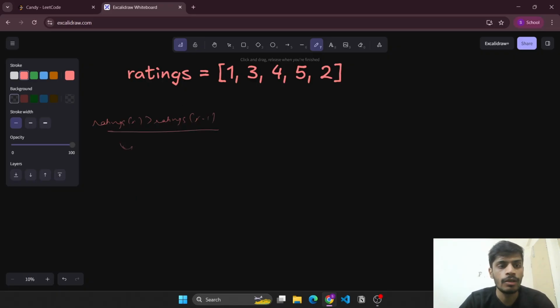Suppose we just need to simply satisfy this condition. So how will we be distributing the candies? Let's give one candy to the first child. Okay, we have given one candy to the first child. Now we see 3 is greater than 1. Hence we need to give this child more candies than I minus 1. So let's give him two candies, one more than the previous. Then again we see ratings of 4 is greater than 3. So again we need to give this child more candies than the previous one. So we give him one more, so we give 3 candies.